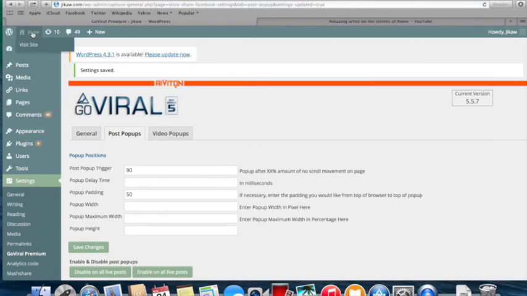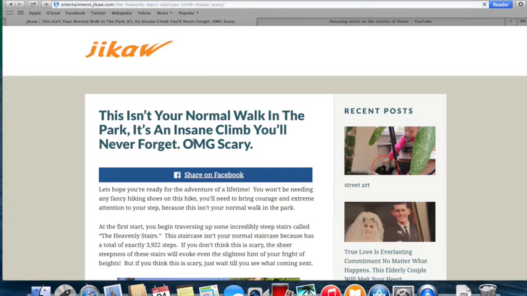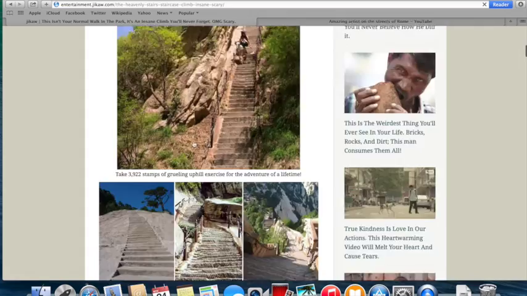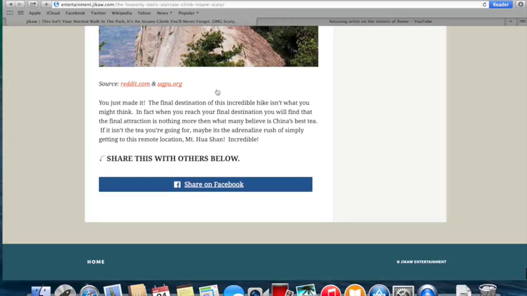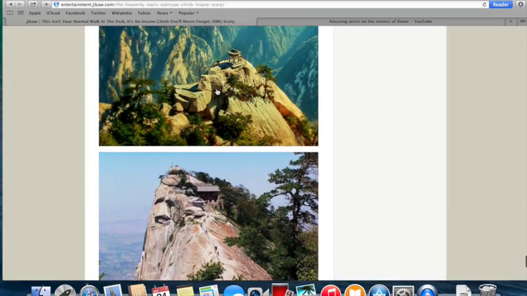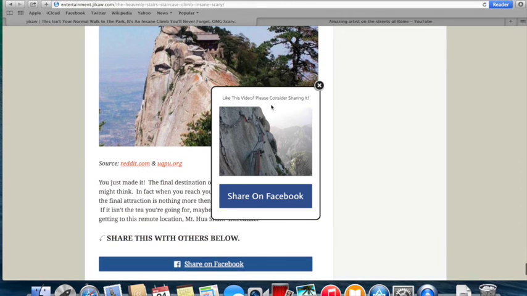And then we're going to go back here and test this out one more time to show you how that works. So instead of 60%, we're going to scroll 90%, and you'll notice the pop-up will show up. I'll just go a little faster here. Now we're getting closer to the 90% mark. Down here there's probably a delay that's happening, and then you'll see it comes up. So you'll see, "Like this video, please consider sharing it," but I would choose something different because it's not a video.